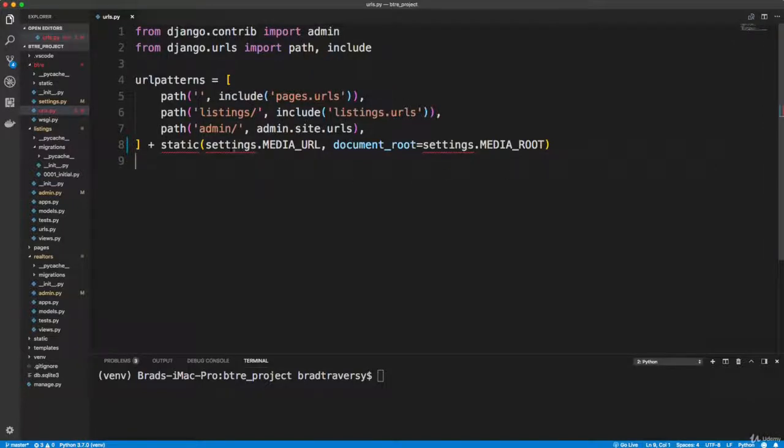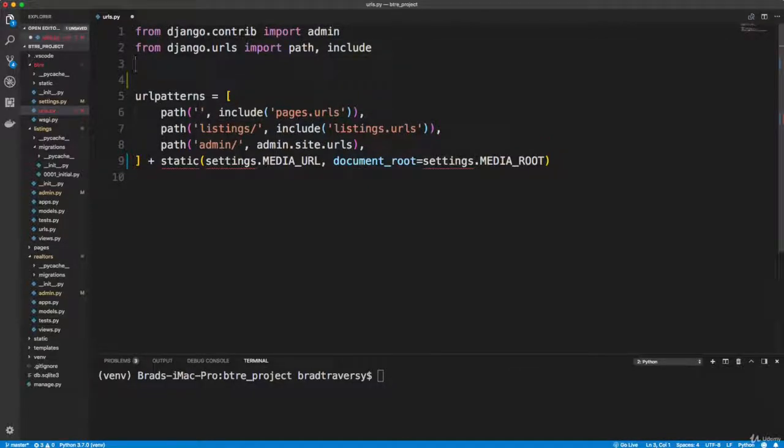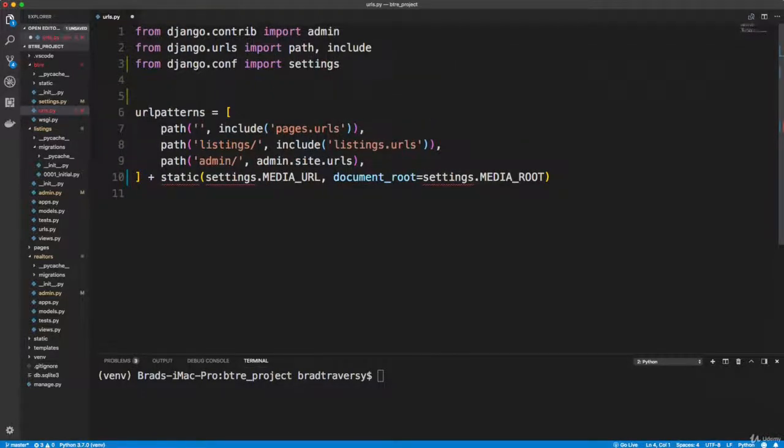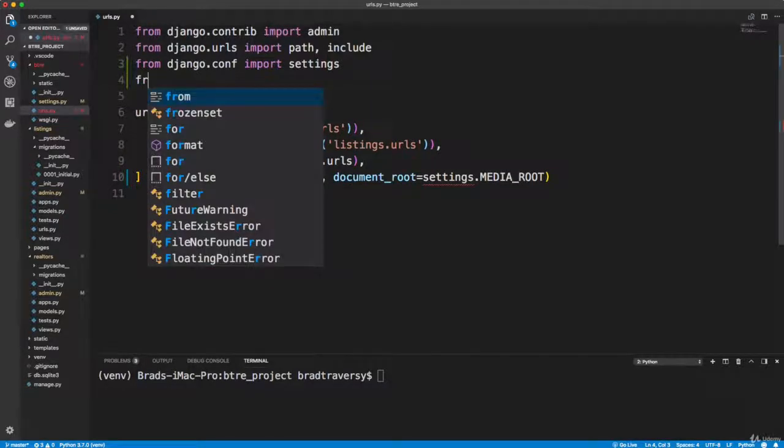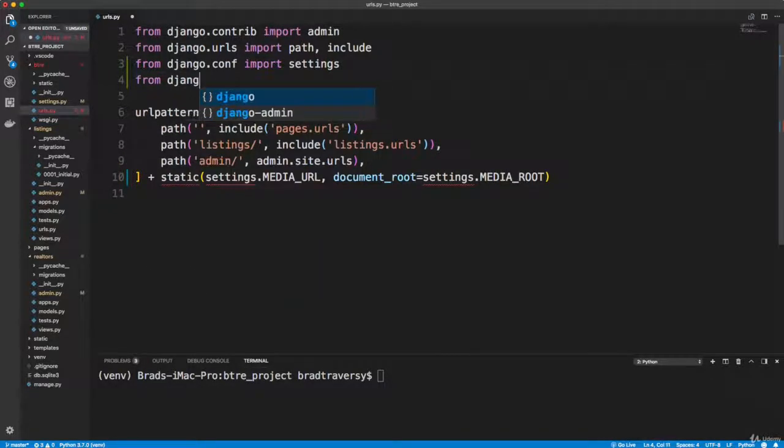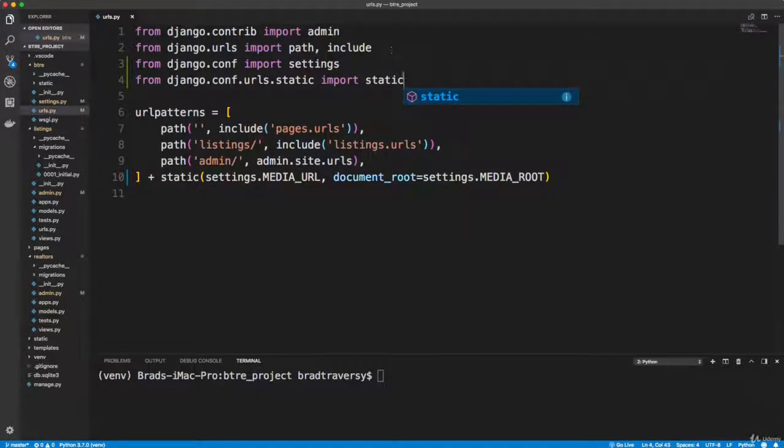Now we're getting an error here because it doesn't know what static is. We actually have to bring that in. We also have to bring in settings. So right above here, we'll say from django.conf import settings. Then we also want to bring in, from django.conf.urls.static import static. All right, so if I save that, now those errors go away.